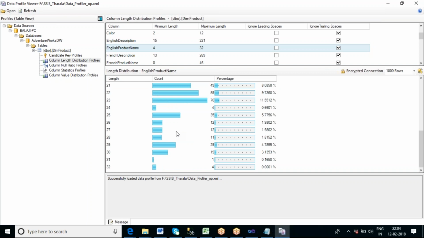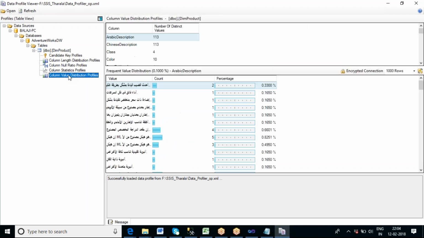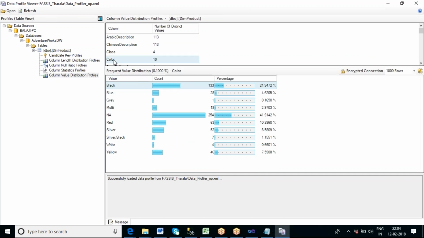Like this. And we have one more analysis called value-wise distribution. Now you can go and see that this will give you the correct information. Okay, if I select the value-wise distribution, you can go and see the color. Now you can see, with this NDA, earlier it had given the length-wise, now it is showing the value-wise. So with this NDA, there are 254 records. Okay, so with the black color, there are 133 records. With the white color, there are 4 records like this. Okay, with multicolor, there are 18 records like this.